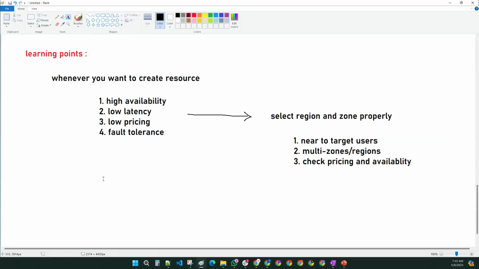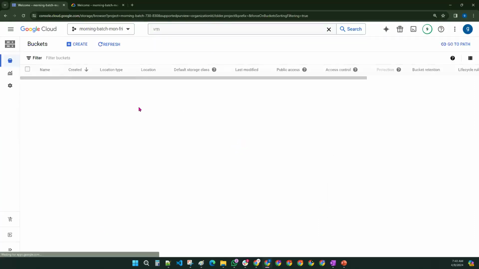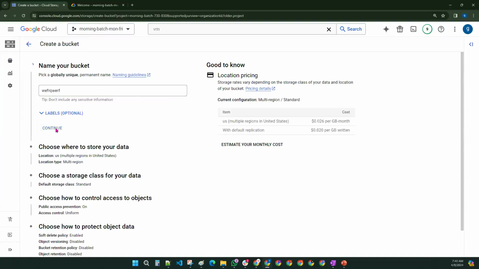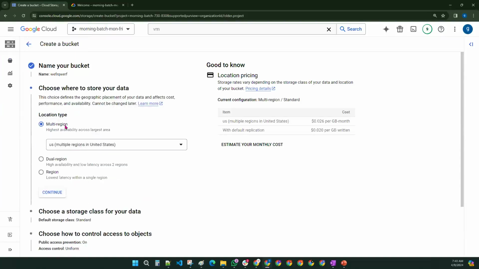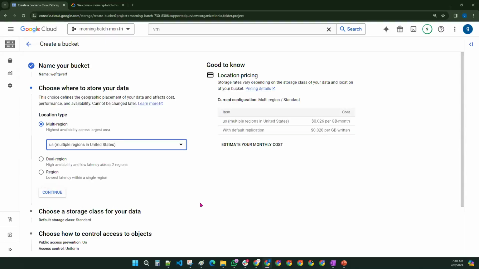So how do we achieve the second point, multi-zone? Can we select multiple times? Not like that. It is not available for all the services, guys. For example, go to Cloud Storage. When you are creating a bucket, give some name. You see here, multi-region. So you have the option directly. When you select US, the data is replicated to all the regions automatically.